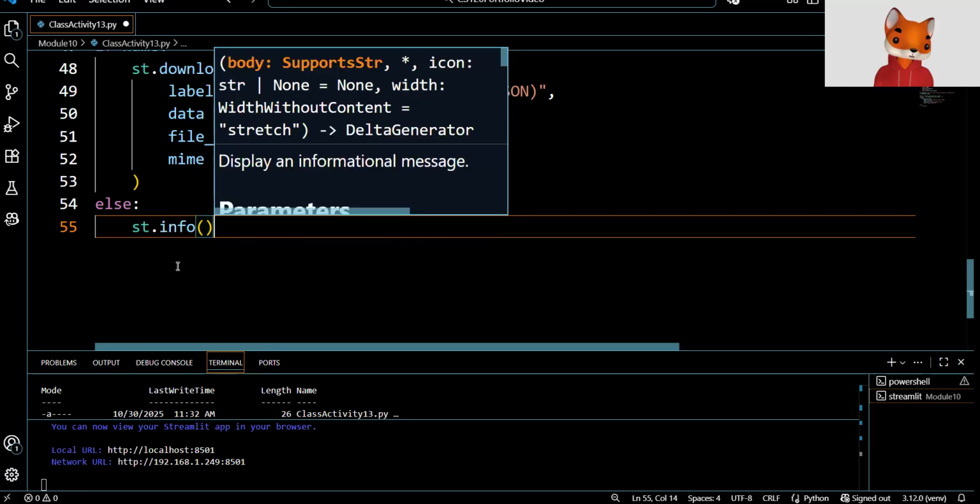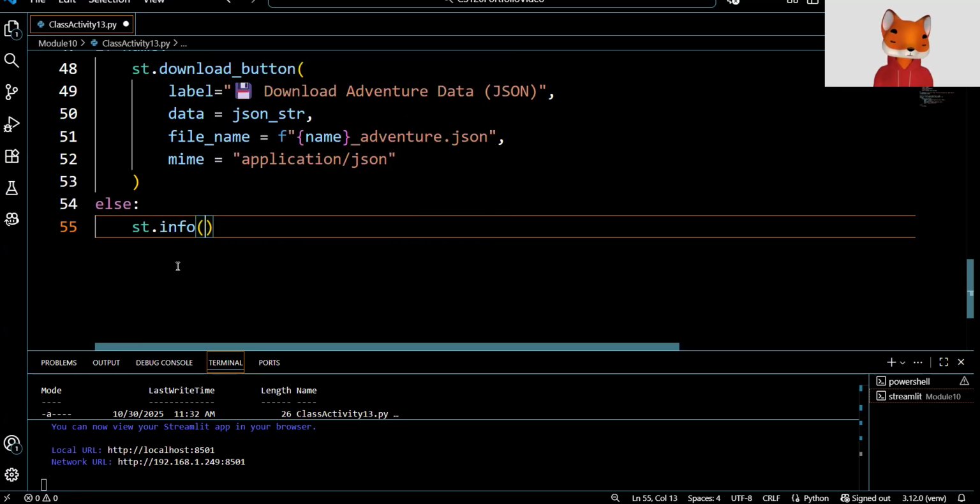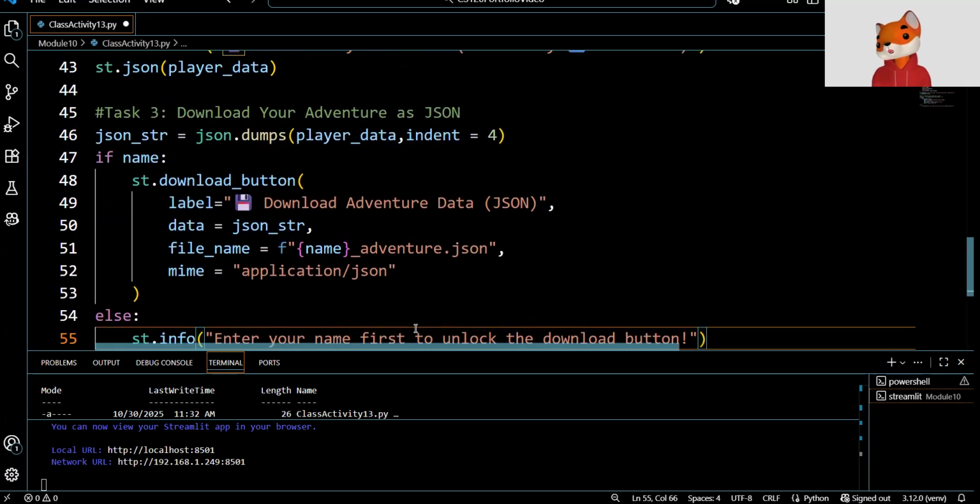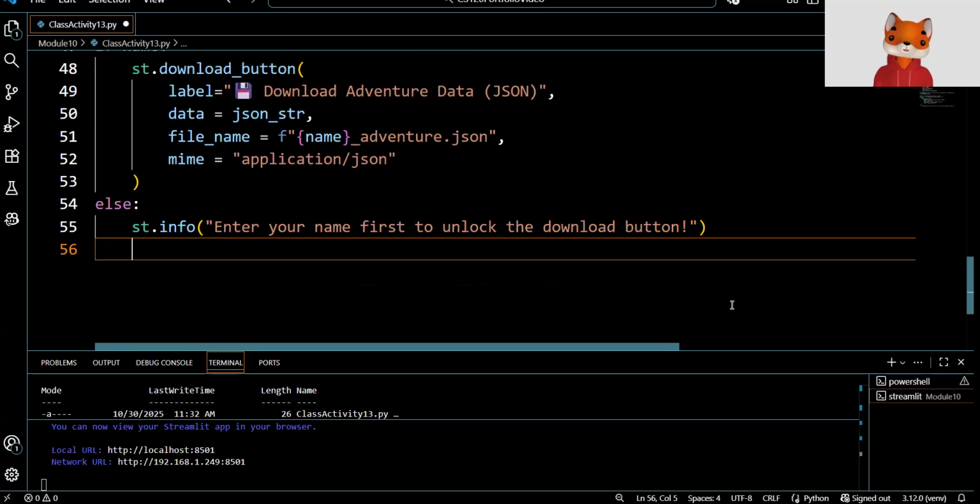st.info. And remember that information box is going to make it blue. So inside of here, we're just going to say enter your name. This is like the third prompt we've said to make sure you read up above, but that's okay. Then we're going to say to unlock the download button. So they need to enter in their name. They need to follow the instructions that you place there for them to access the rest of the code, or for them to even access the download button.